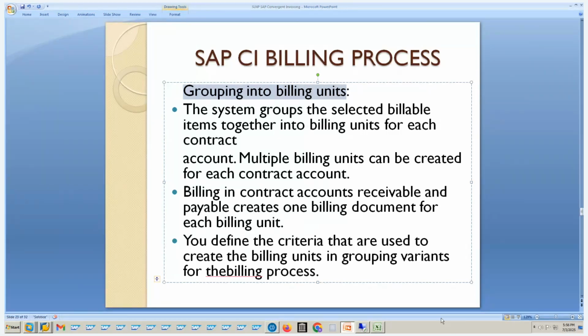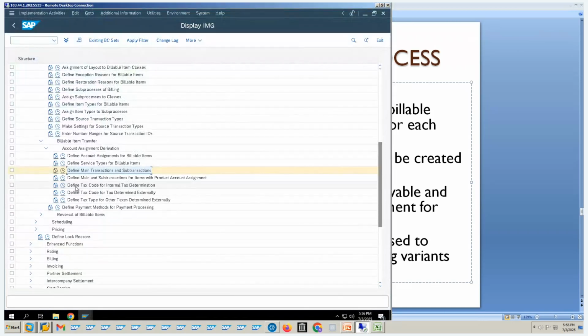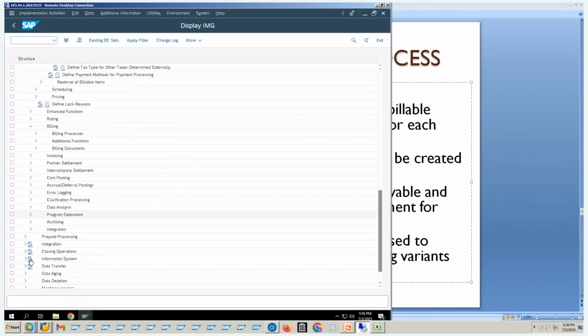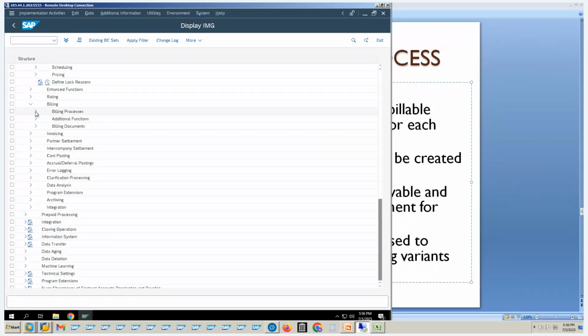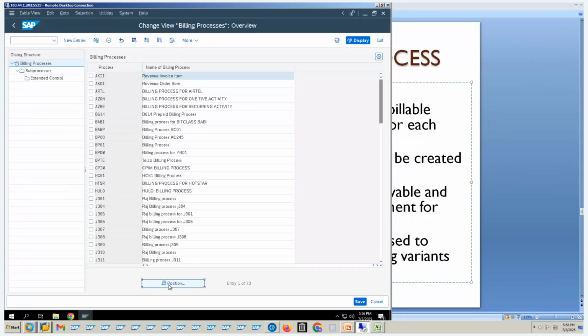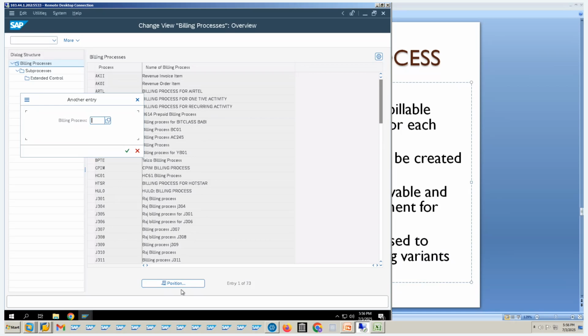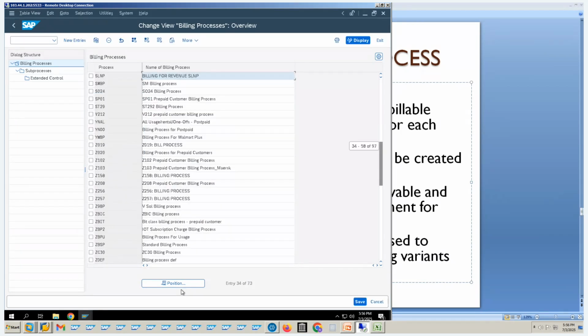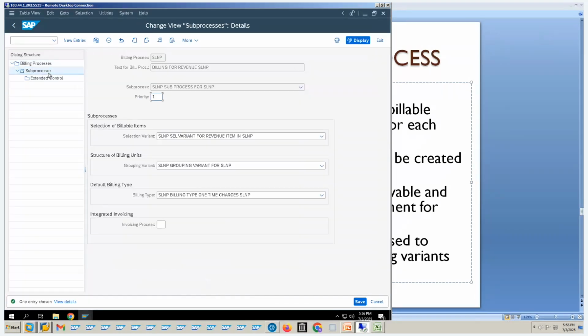Now, if you go to the billing configuration, here you can see billing. In billing, we have to configure the billing process. Define billing process. Let's say, for example, I have a billing process here as SLNP. In this billing process, we include some very important selection components, sub-process. Here we have added a selection variant, grouping variant, and the billing type.